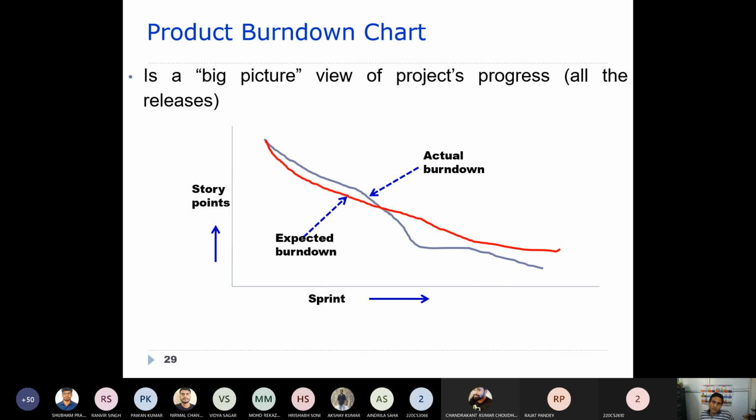There is also something like a product burn down chart, so it is also showing that, usually, after all the releases, how many product story points are there up to a particular sprint. So again it can be represented like this. You can see the red one is showing the expected one, but the actual is always like this.